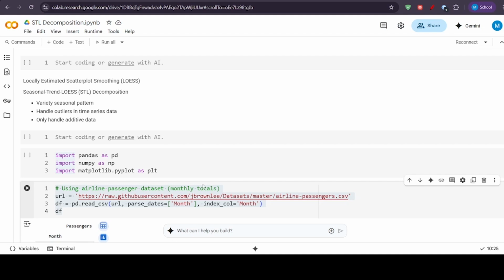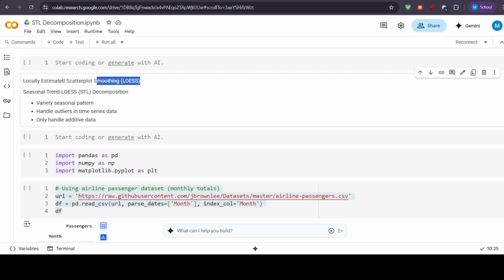Hello all. So in this we'll see what is STL decomposition. STL stands for Seasonal-Trend decomposition using LOESS, locally estimated scatterplot smoothing. So it's a LOESS method, and what we are doing is seasonal trend LOESS decomposition. That's what STL stands for.